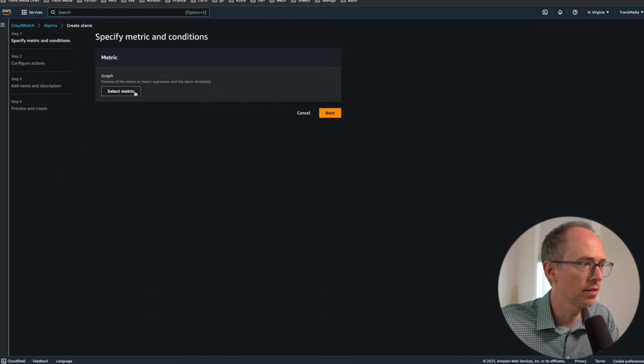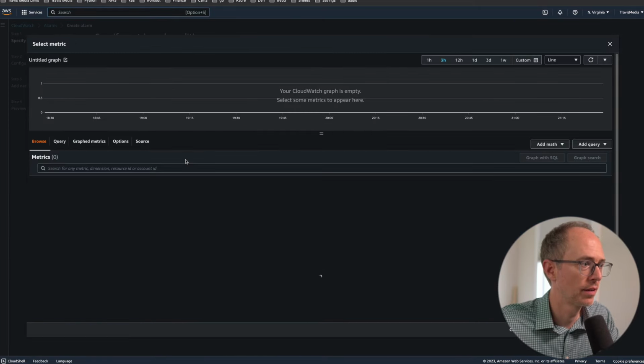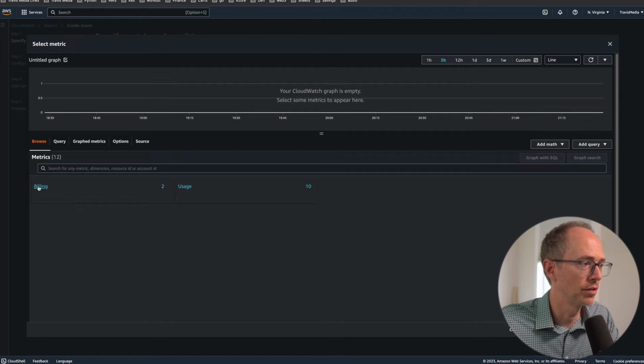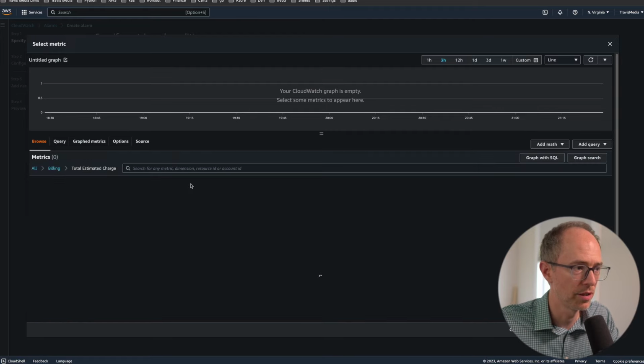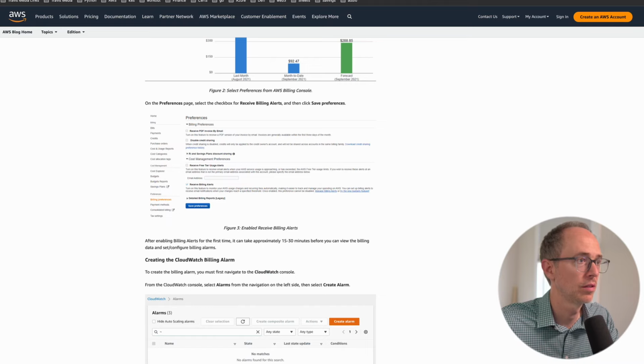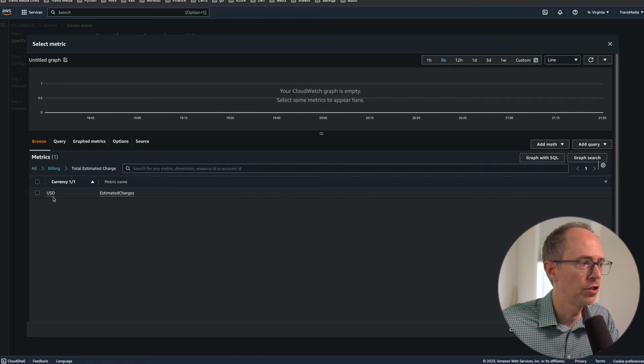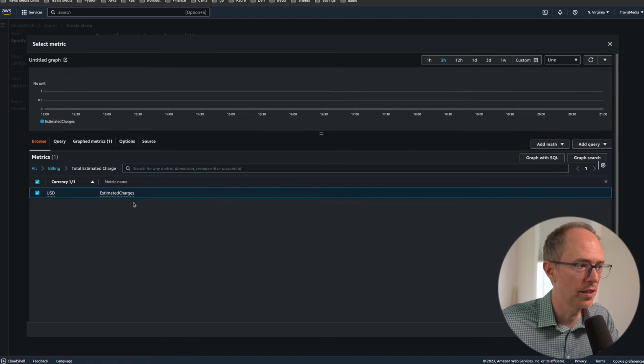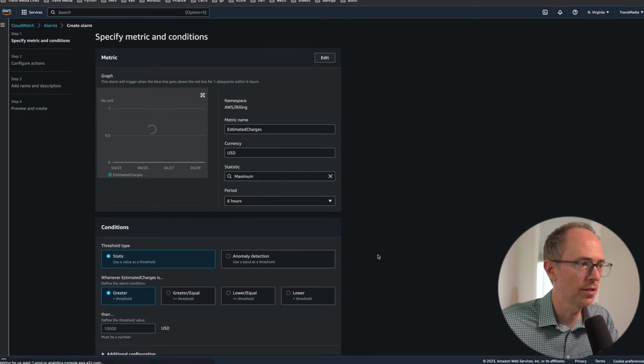Let's try this again, select metric, and there's billing. So choose billing, and then total estimated charge. Oh, here's the note. If you don't see billing, then change your region to US East, Northern Virginia. All right, select the box for estimated charges metric, then choose select metric. For statistic, choose maximum. Let's go and then choose the selection here. So USD estimated charges and select metric.